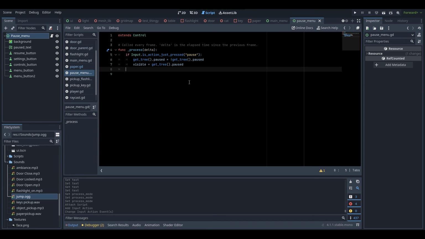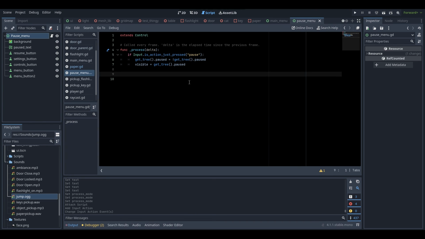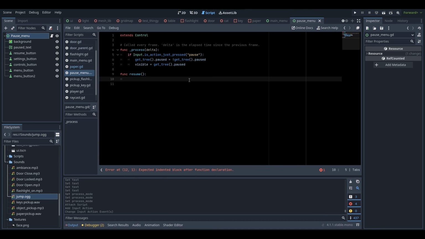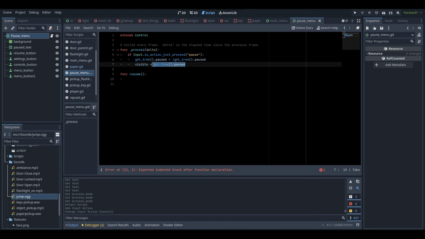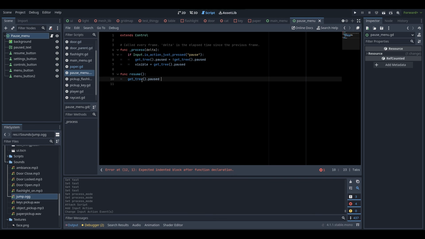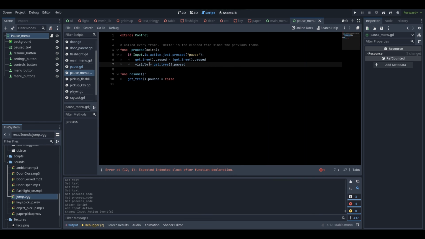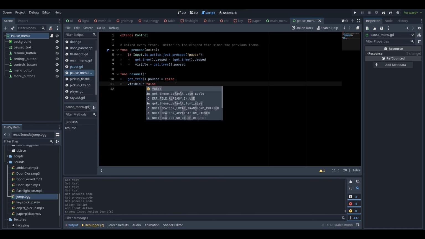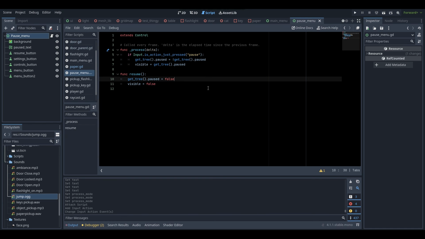Now we're going to add a few new functions. First, a resume function. We're going to go func, and then call this resume. If the player presses the resume button, the game will no longer be paused. So paused will equal false, and so will visible, since the visibility of our pause menu will be false when our game gets unpaused.